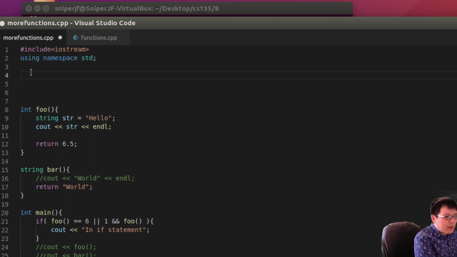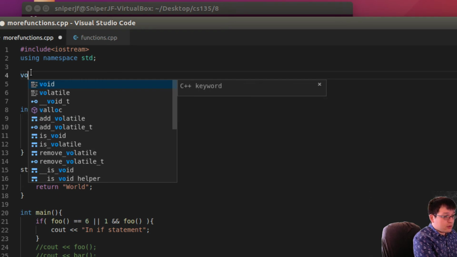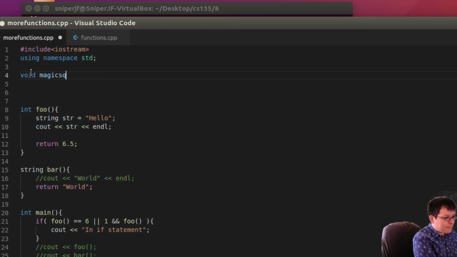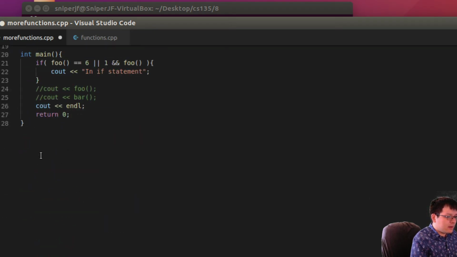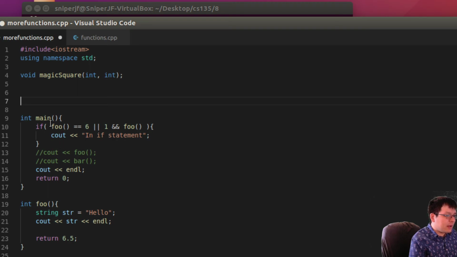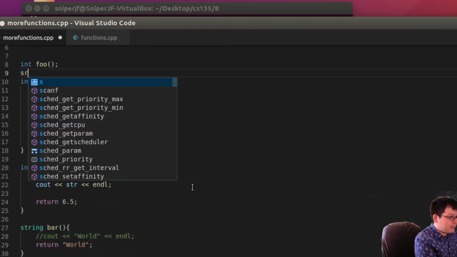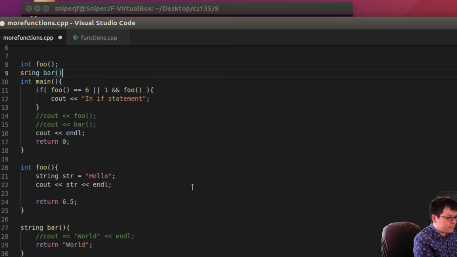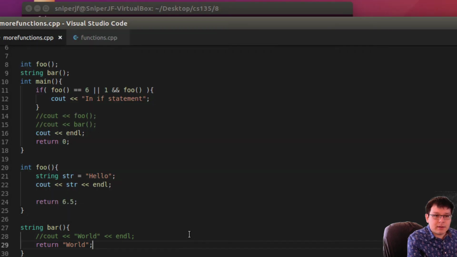Okay, so now we want to write a non-value-returning function, which is called a void function, called MagicSquare. Gotta uppercase this so it looks kind of nicer. And then the two parameters, we'll do two integers just for now. Okay, so that's going to be a little function prototype. And then let's go ahead and actually move the foo and bar beneath here. We don't really need it right now. And we're not even using, yeah, we are using them. So I guess we'll do a prototype for each of them. And then string bar. Let me make sure everything compiles before I go any further. Yeah, okay. I don't have any errors.